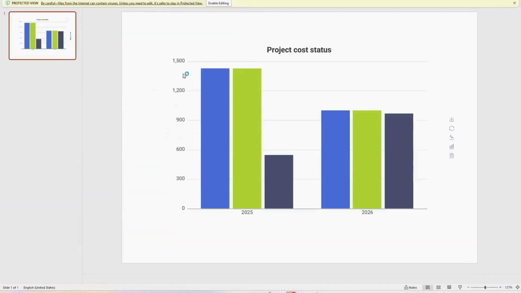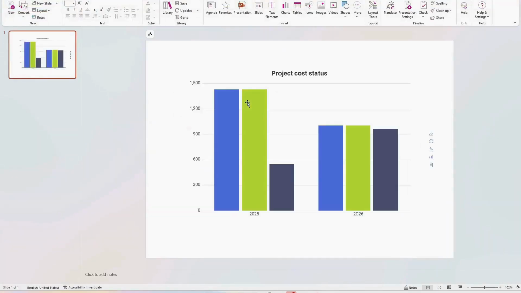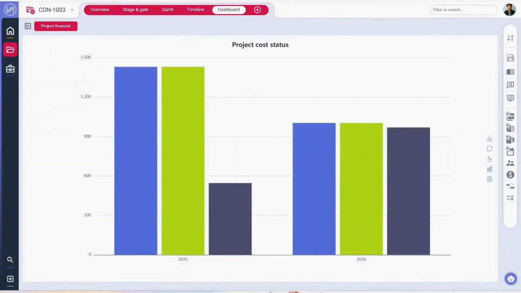Planisware integrates seamlessly with your Microsoft ecosystem, enabling you to create and update project documents in Word, PowerPoint, and Excel, collaborate in real time with version control, connect to Microsoft Teams, and stay fully aligned with your Microsoft 365 environment.